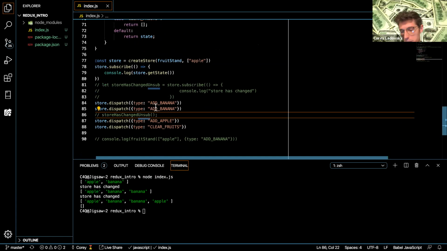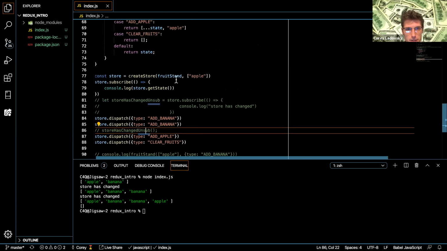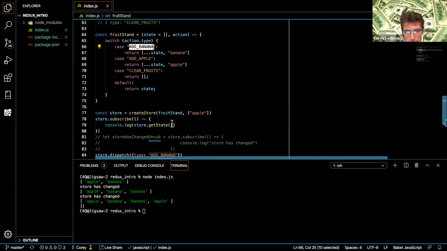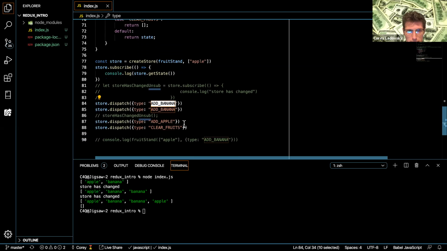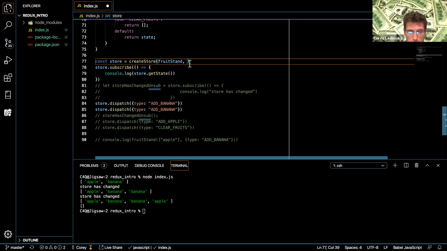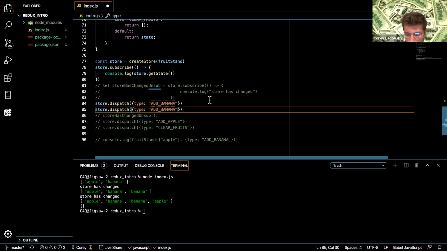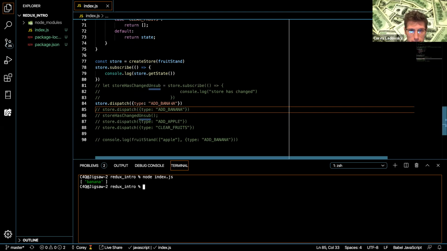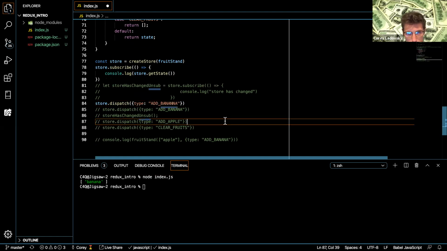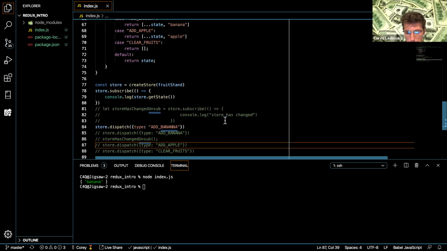So things we should note. I'm writing add banana like this and like this. All right, so let's simplify this a little bit. Let's go back to having nothing in here and just adding one thing. So I'm just trying to add banana. So we just get our banana, right? So what if I do this? What's going to happen? Who can tell me?